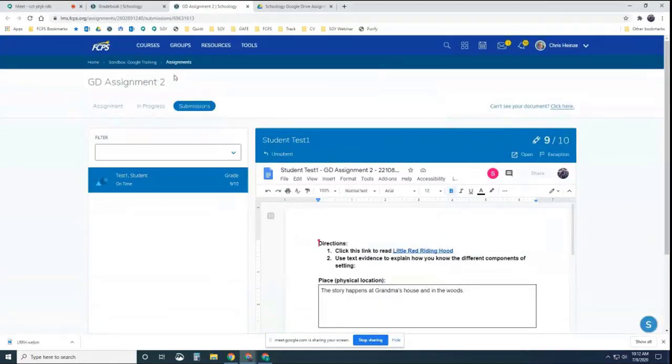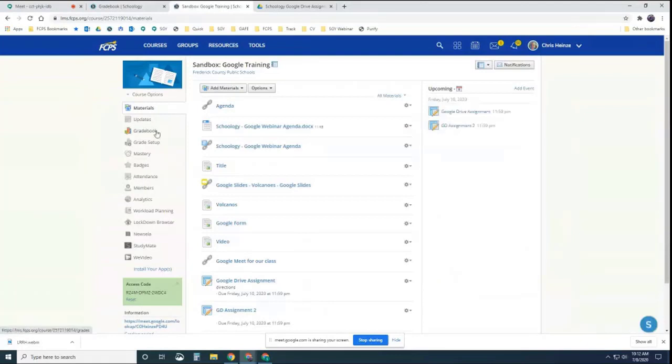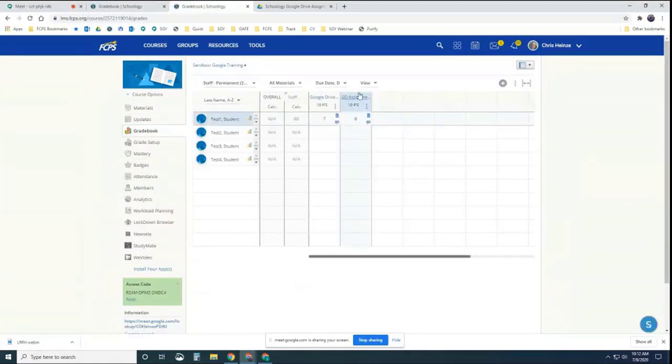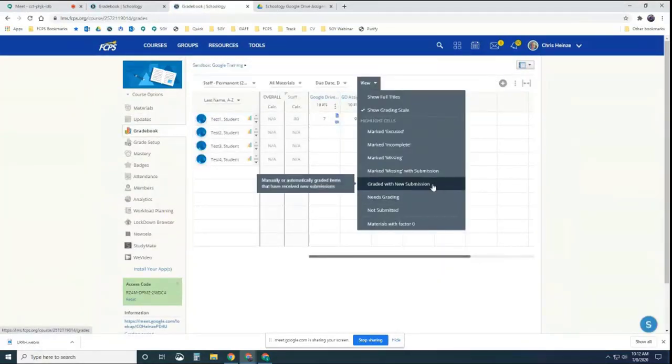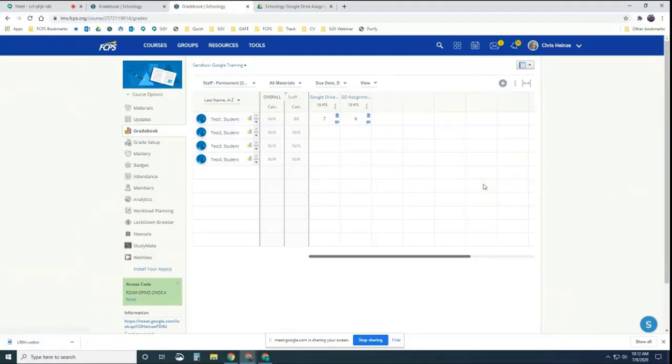All right. Now if I go back to my grade book and say view, there's no more graded with new submission. So this graded with new submission allows you to find those items. And if you see any numbers here on the right, those are marked missing with submission. So maybe you mark something with the missing code, and then they submit it after the fact. You can see that in your gradebook as well. So these settings come in handy to find things that seem a little bit lost in Schoology at times.